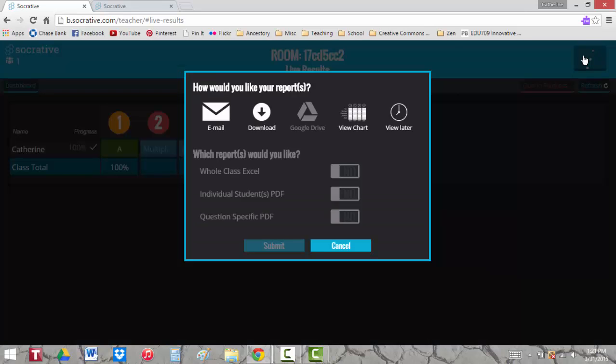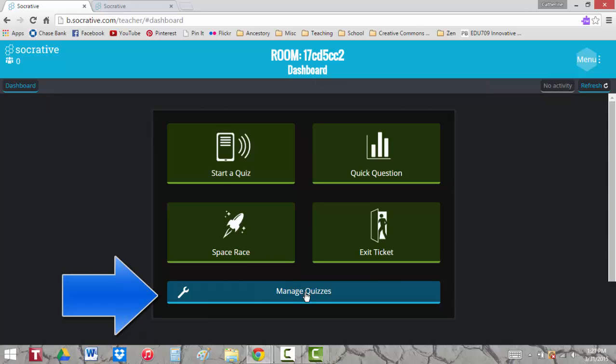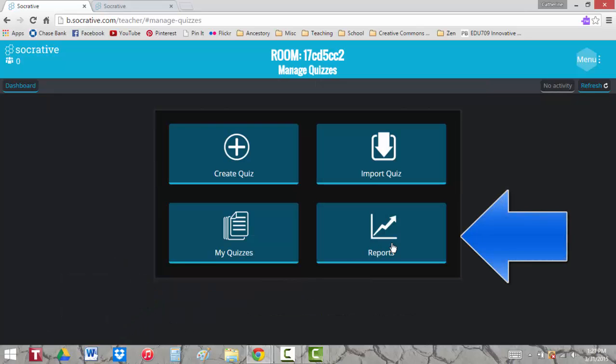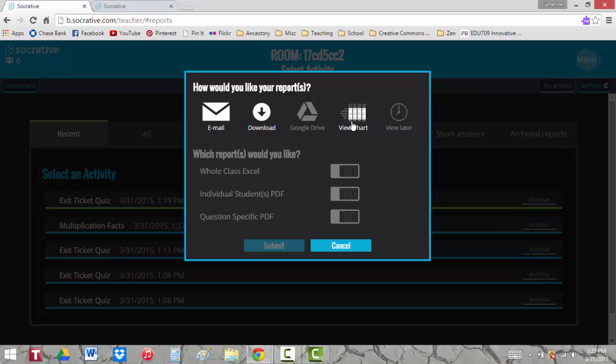answers. When you click Finish, again, you can have the report emailed, downloaded, Google Drive, view the chart, or view later. I'm going to click View Later and Submit. If I want to view later, all I have to do is go into Manage Quizzes and head over to Reports. Then I click on the quiz that I want to see the report for. Again, I have the same options and I can view the chart now.